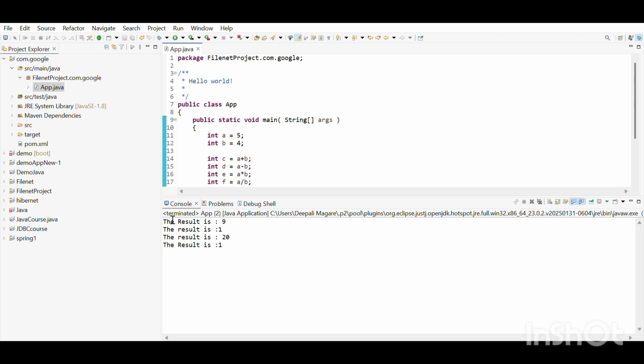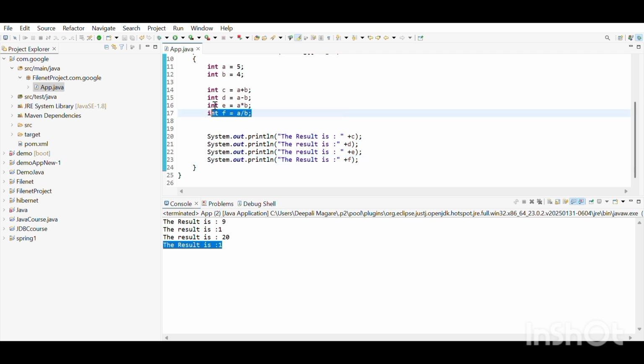Okay, so now let's run this code. So see, we have the result. First one is addition, then subtraction, then multiplication, then division. As you can see in the division part, Java returns the quotient when we perform the division operation. It returns 1 for 5 divided by 4, and the remainder is 1.